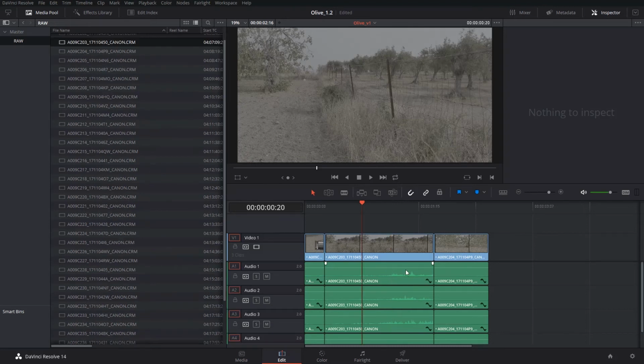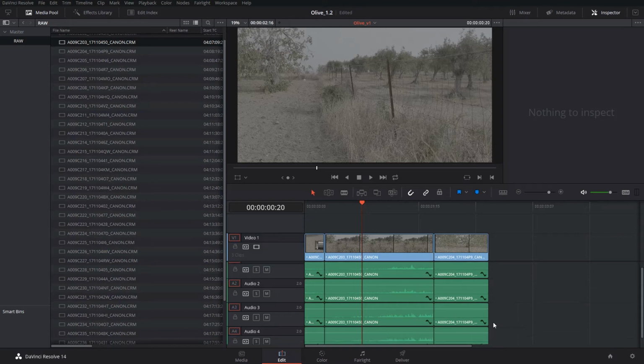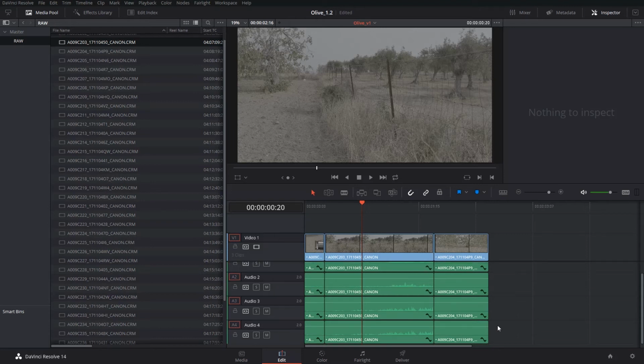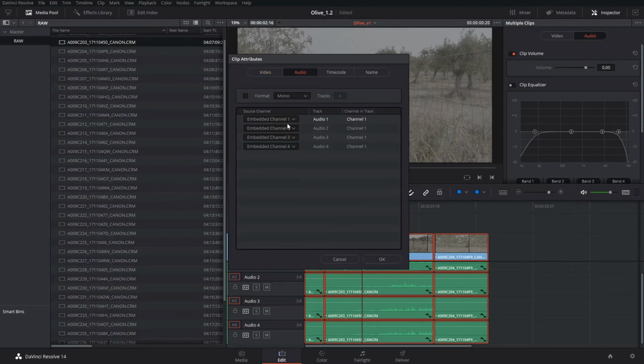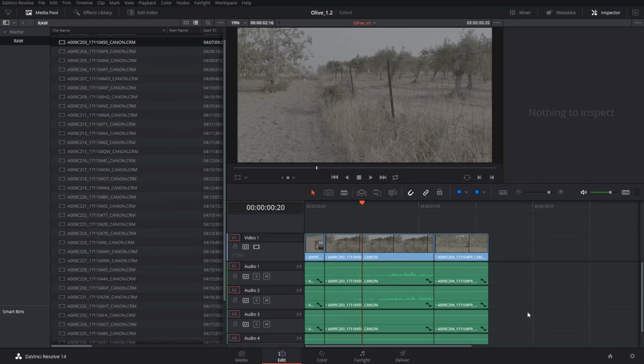Another thing we need to do is to fix the audio here. So we select everything, Ctrl A, and then right click, clip attributes, audio, and we select stereo. So I was recording channel 1 and channel 2 with the Zoom H4N. Channel 1 is the left channel, channel 2 is the right channel. And then channels 3 and 4 are from the internal recorder. So I'm going to disable track stream 4, which is from the internal recorder.